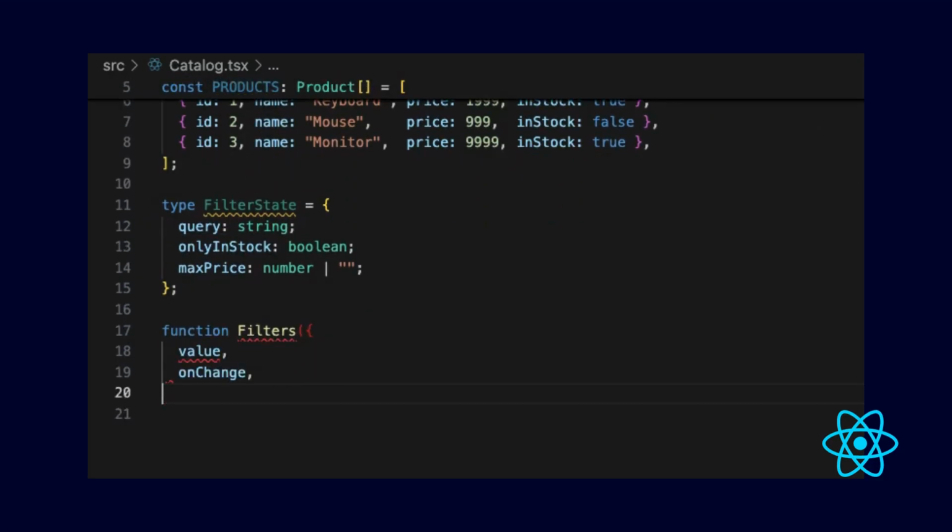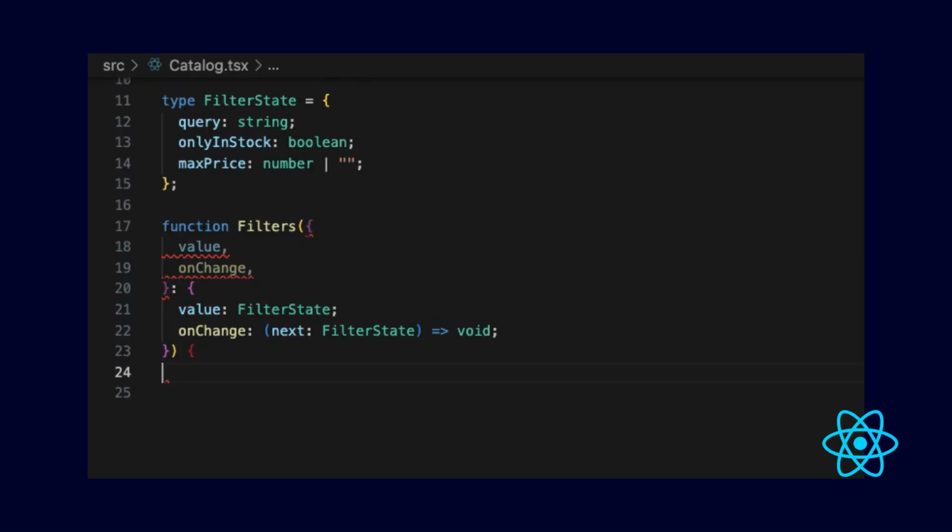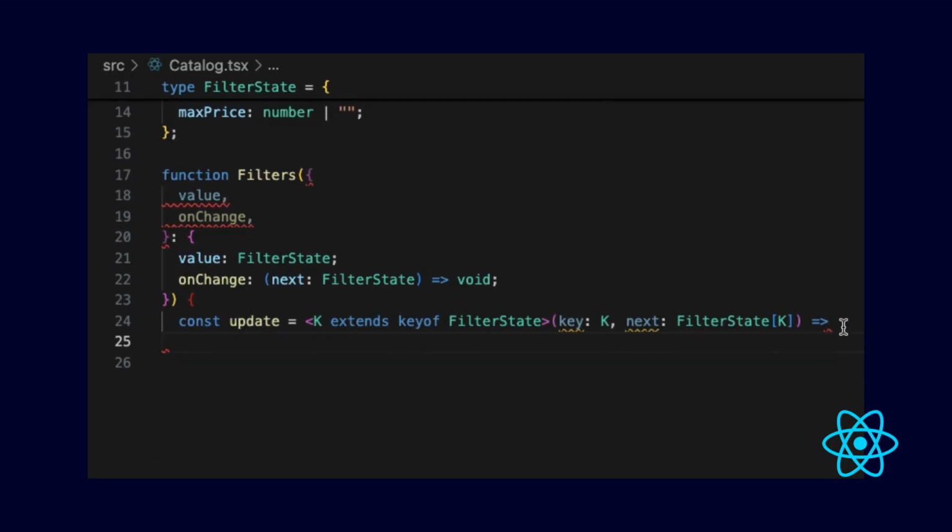This is the Filters component. It's a controlled component. Value holds the current filter state. onChange reports updates back to the parent. Here we define a reusable update helper. It takes a key like query or maxPrice and a new value. It creates a new filter object with the updated field and calls onChange. This ensures filters are always updated immutably.